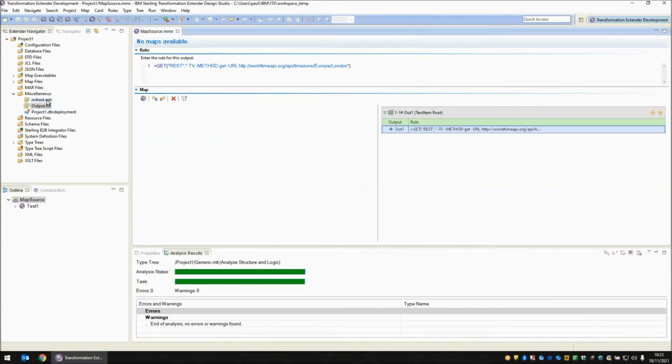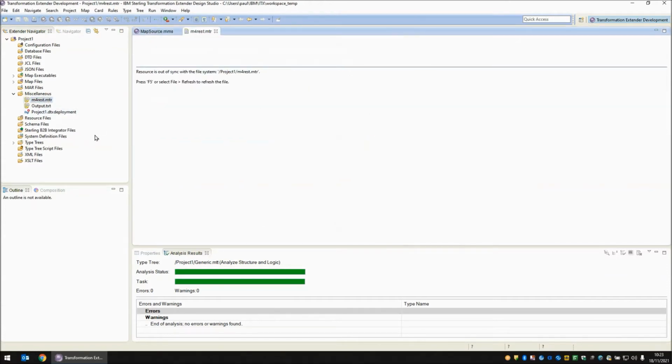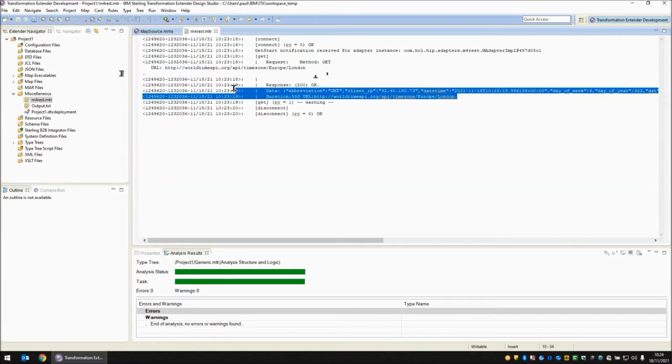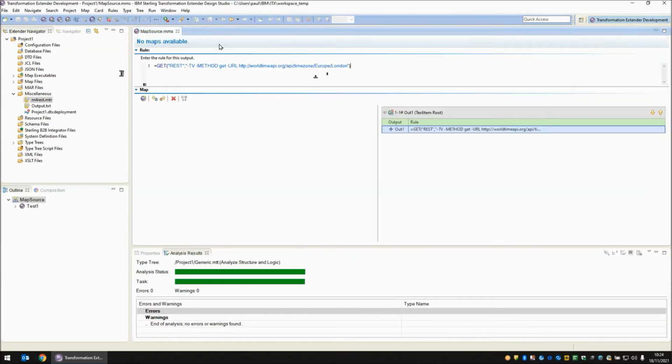Quick look at the adapter trace, m4rest.mtr. A little summary there of the method, which was get, the URL that was used, and finally the data that was returned. So there we go. This is how to use the REST adapter to make a REST API call to a remote REST service.